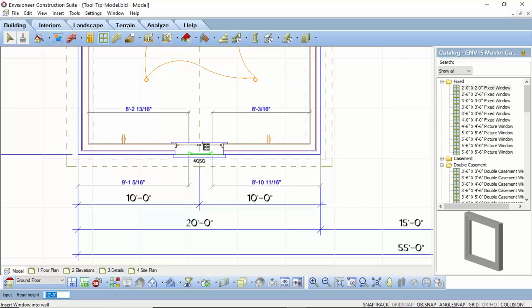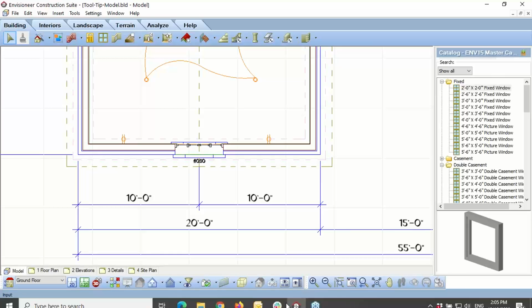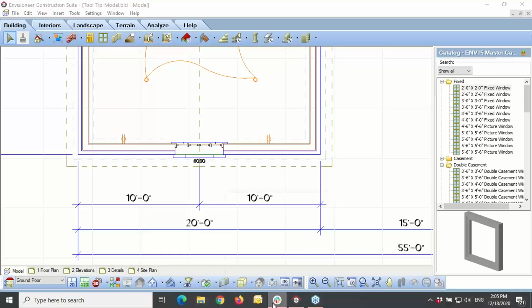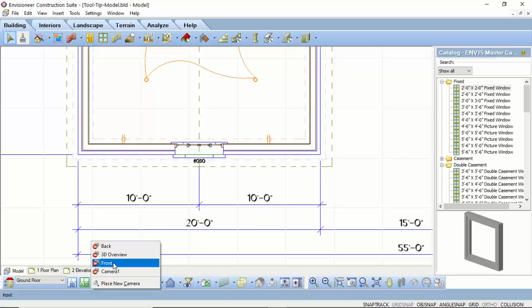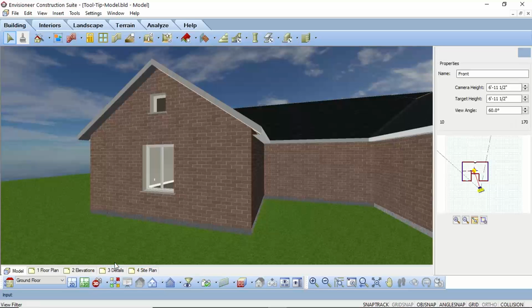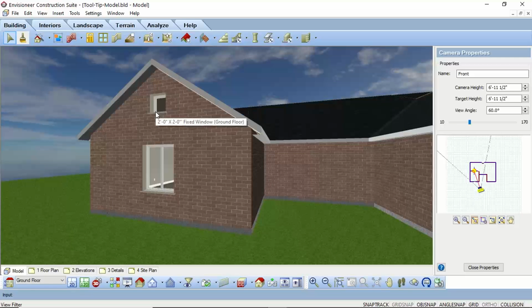You can then move it into the drawing area, right click and say center on wall, and it will drop that into the center of the wall itself. From there, I want to look at that in my 3D view, so I'm going up into 3D and selecting that view, and I can now see how that window is going to look in that gable end.